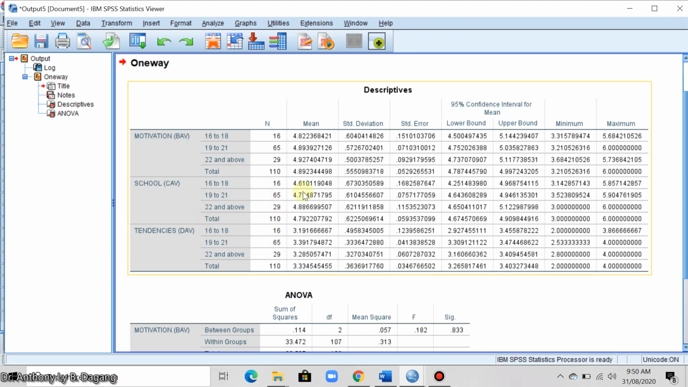So here are the results for the descriptives and ANOVA. This is just very simple. For motivation, for the first category, 16 to 18, copy the mean here, 4.82. The same also with the school and tendencies. Just copy here from the first category, 16 to 18, 4.61 and 3.19.